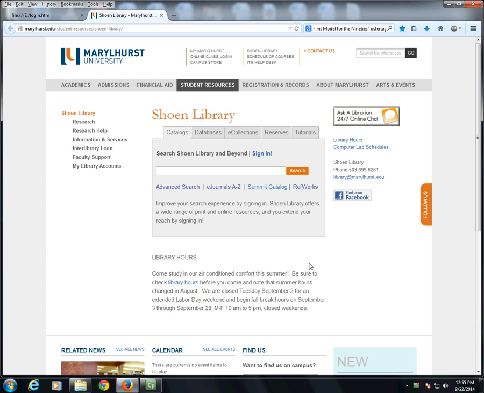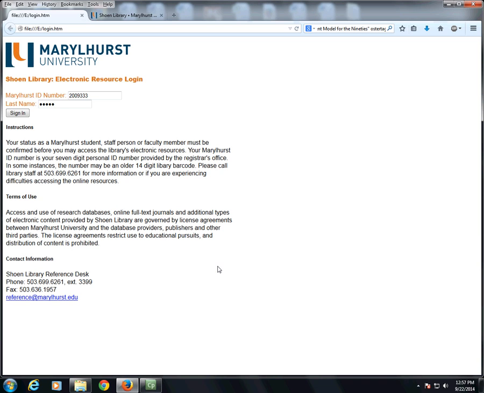Access RefWorks from the main Shoen library page in this little gray box right here in the middle of the screen. RefWorks will be over here on the right side. If you are off campus, you'll see this screen as you would when you sign in for any of the library's databases. Just put in your Merrillhurst ID number and your last name and click the sign in button.